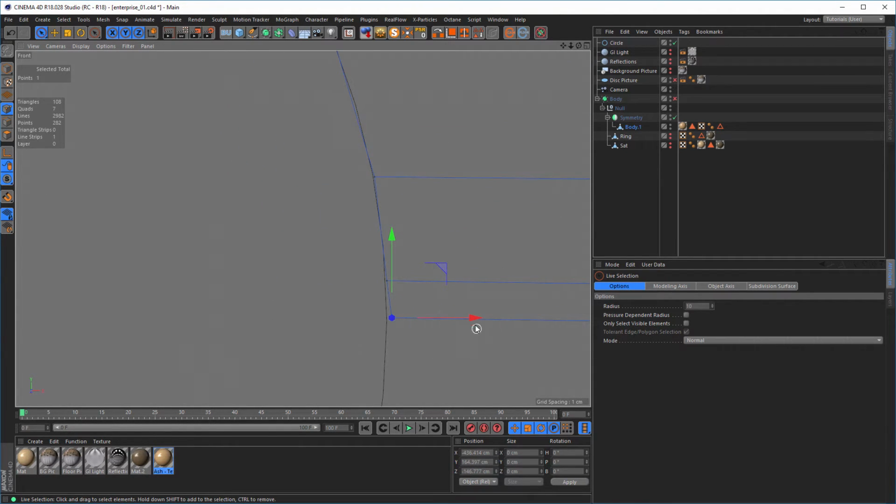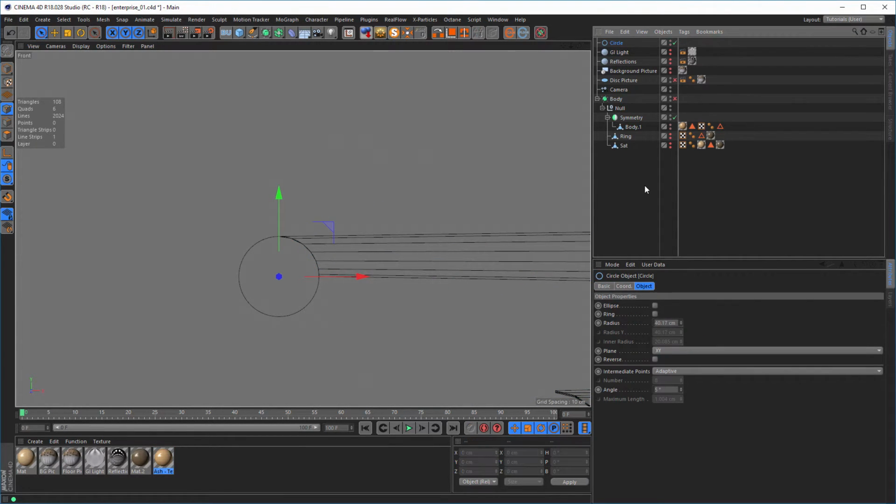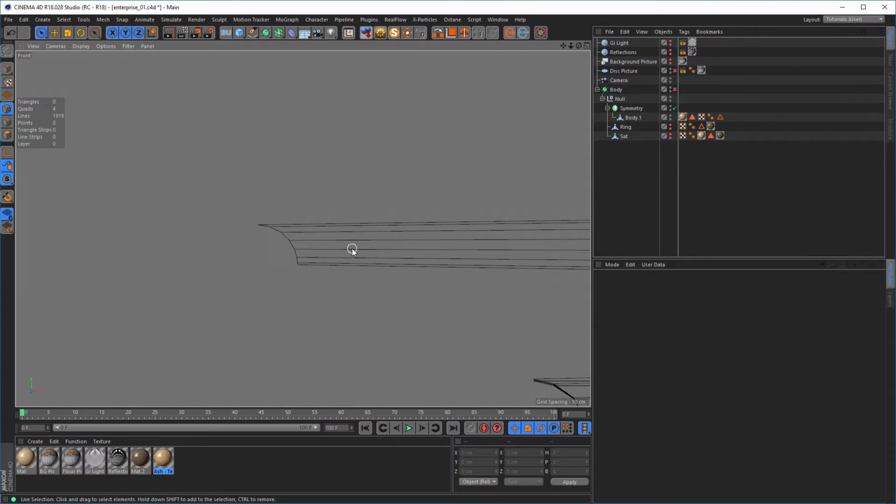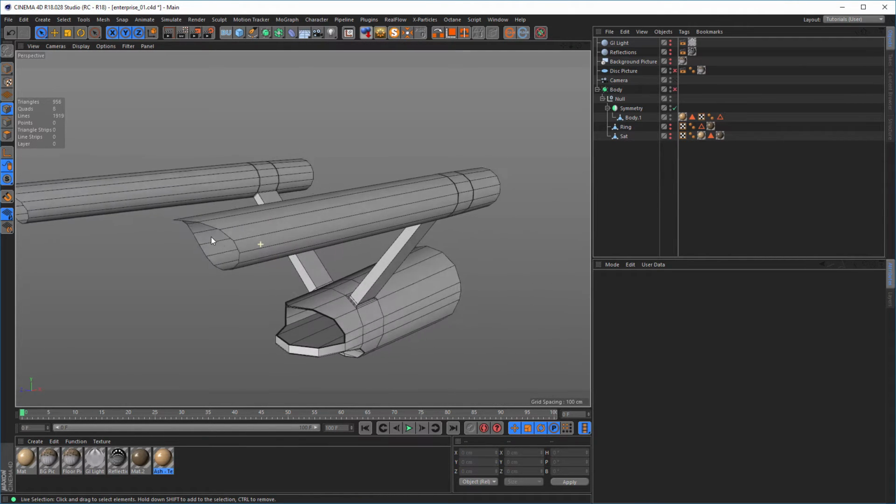So it should be okay. Let's go a little closer to see. It does not have to be exact, but why not? A little bit. Okay. So I can delete my circle here, and I have my rounding here.